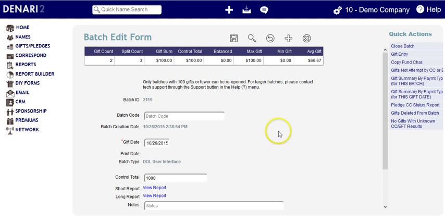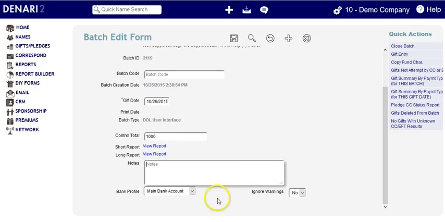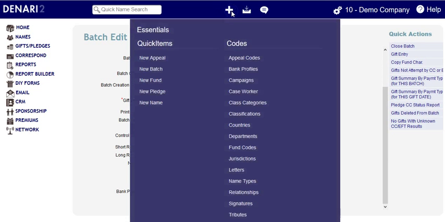The notes field can also be left blank or used for anything that you want to use it for. It can give you or someone else in the future clues about what type of gifts are in the batch. The bank profile field can be used if you have multiple bank accounts with different types of gifts going to various accounts. For example, you may put foundation gifts in one account with all other deposits going to different accounts. You can set up the values that will appear in this drop-down by clicking the plus sign and then Bank Profiles.